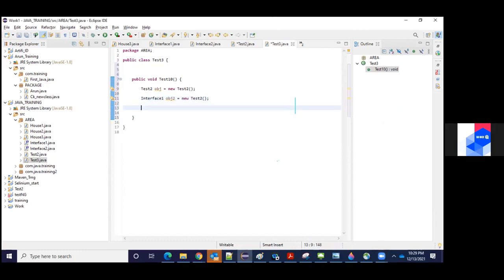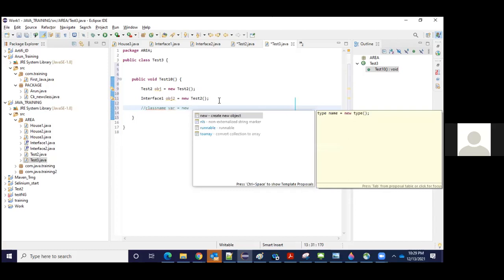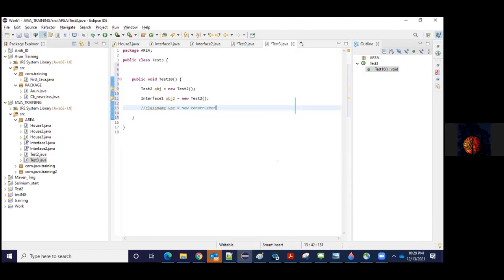Basically, when we create an object, we give the class name, the object reference variable, equal to the new keyword and the constructor name. This is the object syntax we use to create an object, right? Yes.